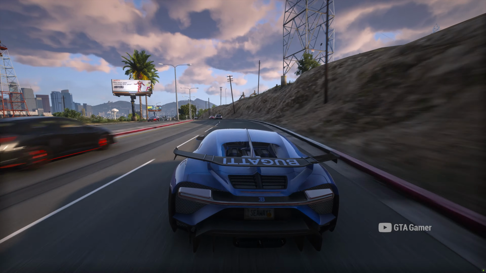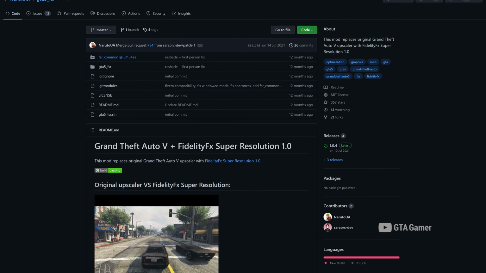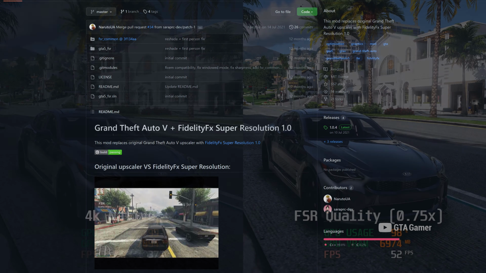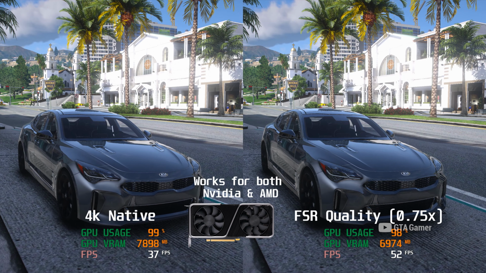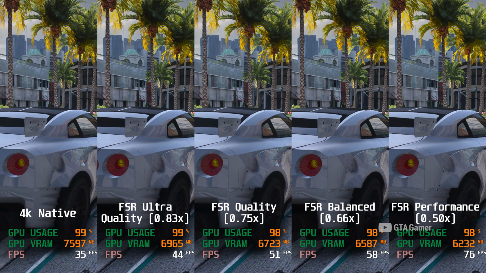Once again, the modders are to the rescue. AMD's FSR technology is now available for GTA 5 using a mod. And it works for both Nvidia and AMD users. Here is a quick FPS comparison of different modes.